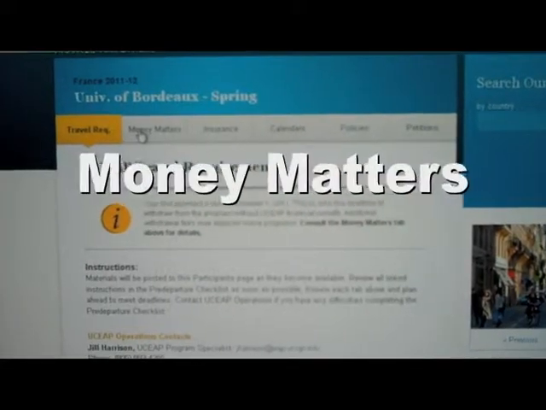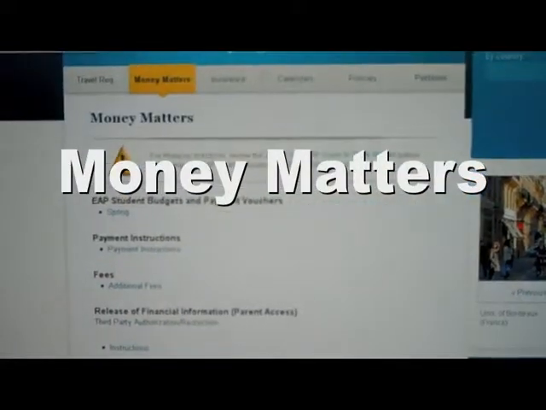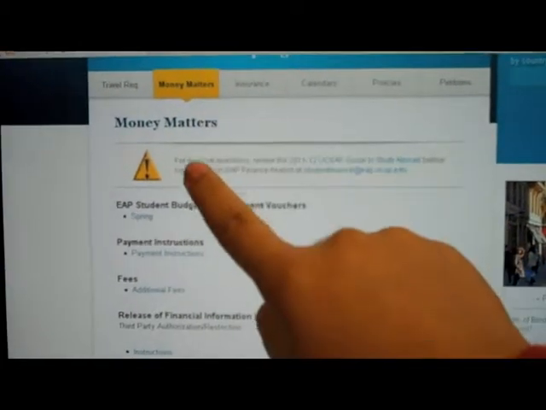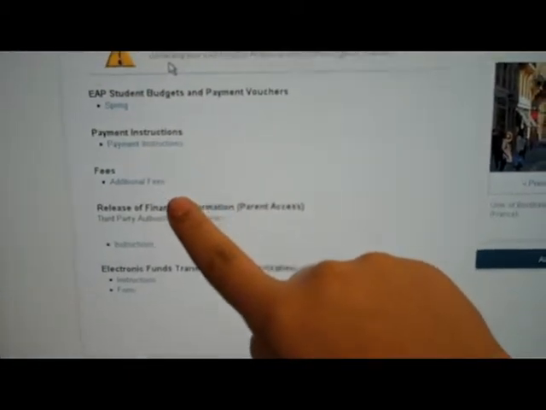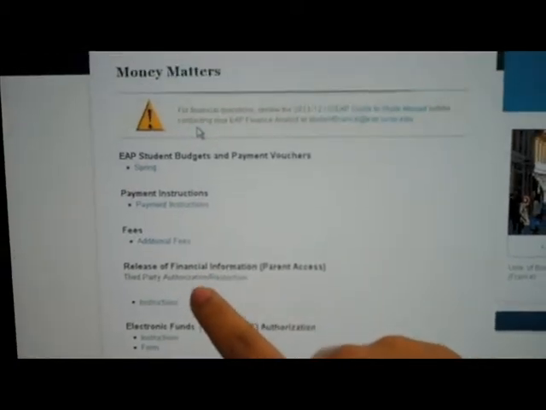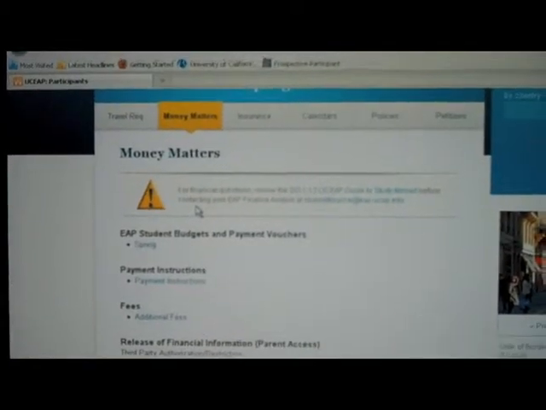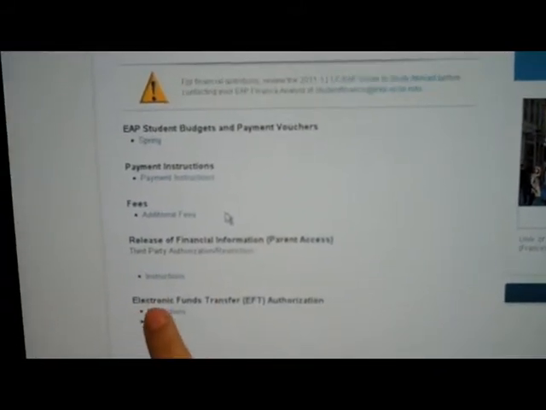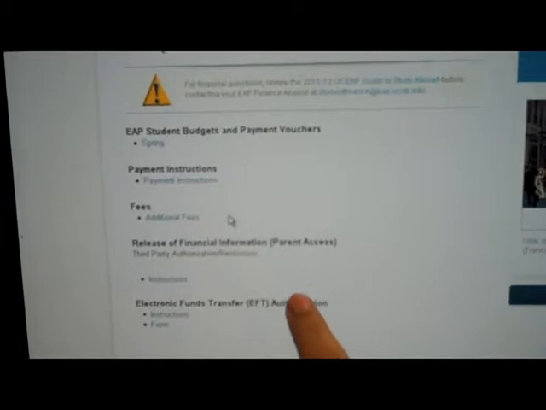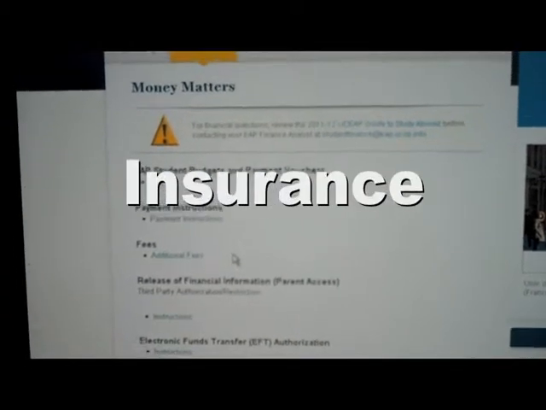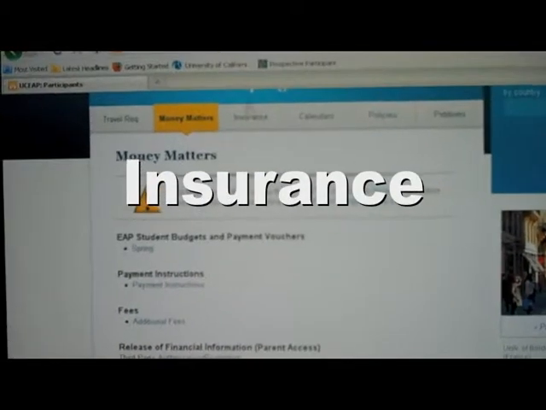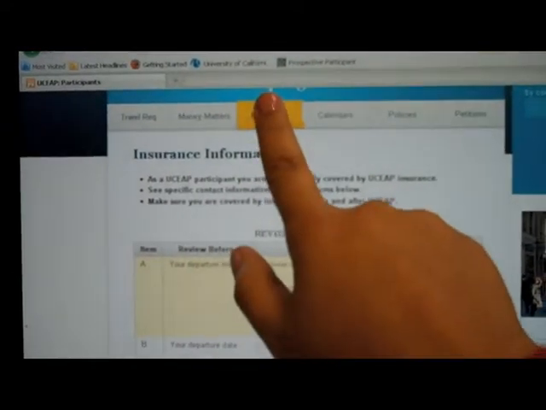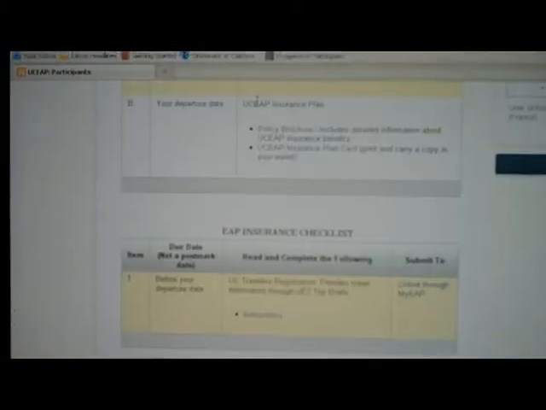Money Matters is where you'll find the budget for your program, instructions on how to make payments, and also your payment due dates. This is also where students on financial aid can sign up for Electronic Funds Transfer, or EFT, which is direct deposit especially for EAP. The Insurance tab is where you can read about the mandatory EAP insurance policy that you'll be covered by. You should also print out your insurance plan card from this page and put it in your wallet.